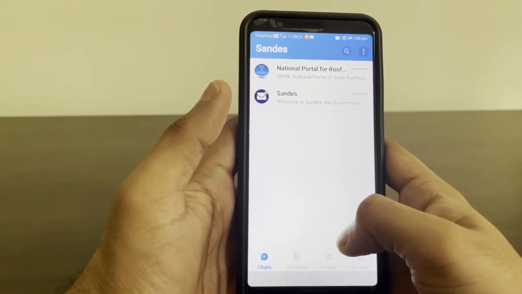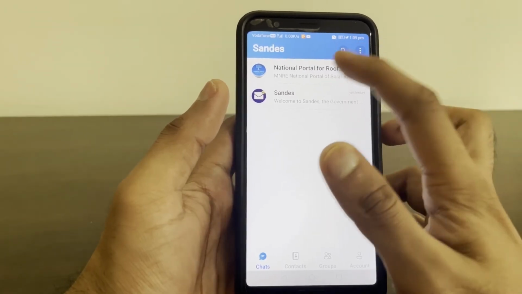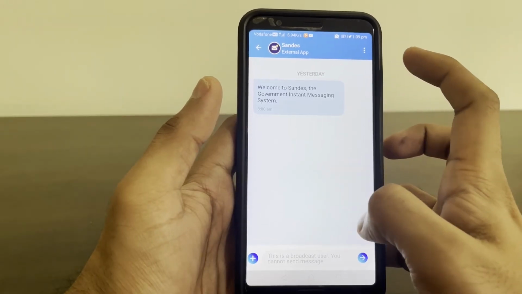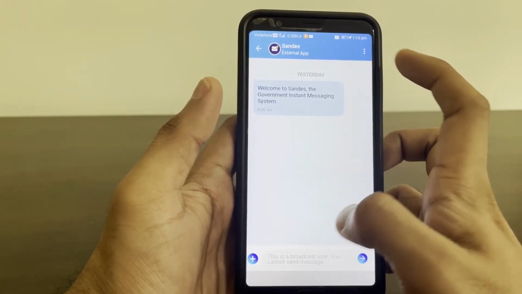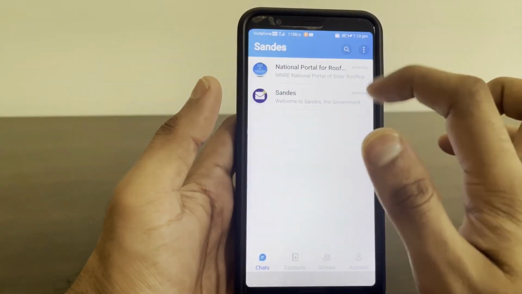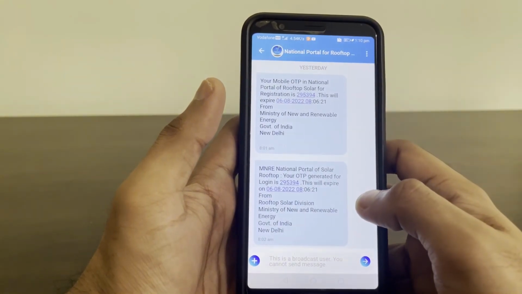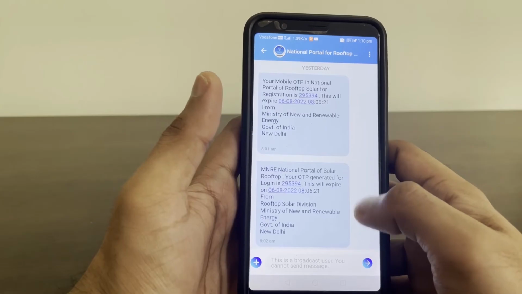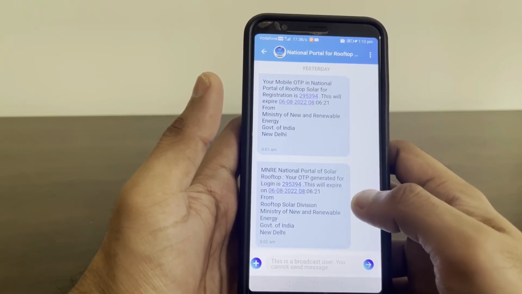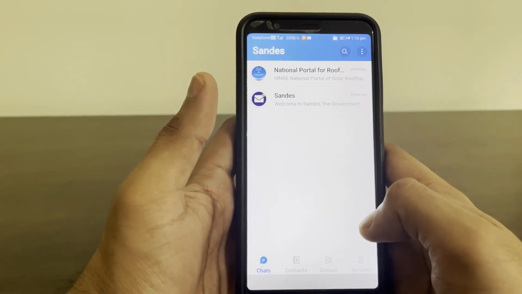So you can see here, I can see the chats. Once I log in, I can see the instant messaging. I can also send any messages to any of my contacts who have the Sandesh app installed in their phone. I also get OTPs from government for various facilities. For example, for getting solar panel rooftop installation, I got an OTP. This OTP will come within the app, not as short message services. In that way, it's more secure also.